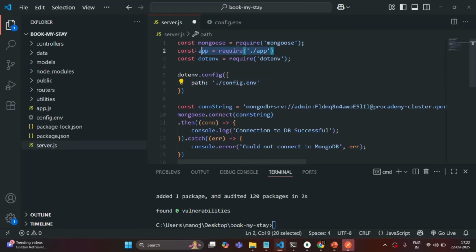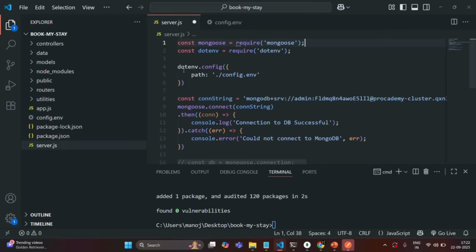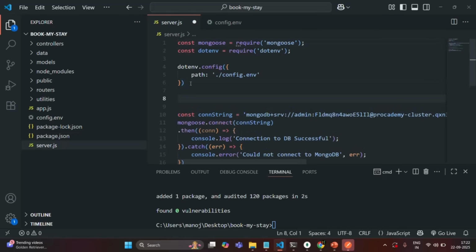So here what I'm going to do is cut this line from here, and paste it after we have written this line, after we are using this dotenv variable to specify the environment variable file. I hope this is clear.